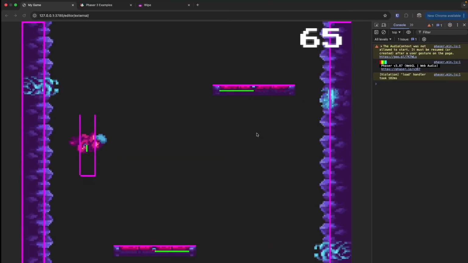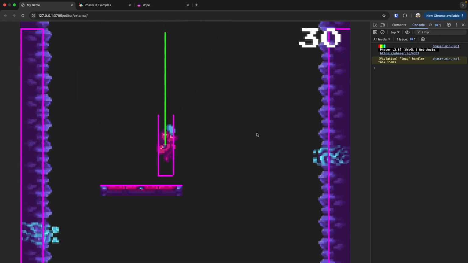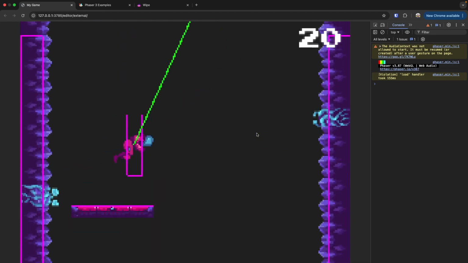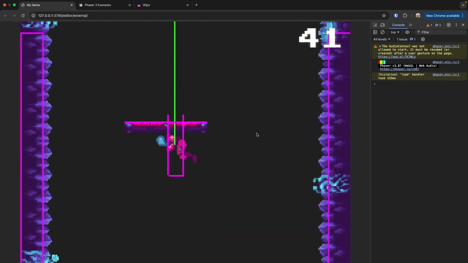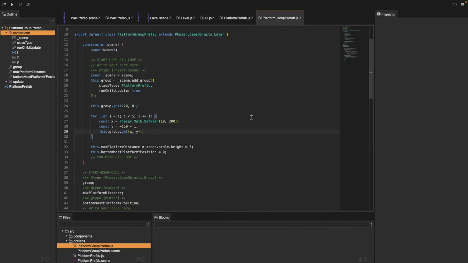All right, so come back to our browser, we should be able to test our change. So now our platform should spawn and they should no longer be moving. So now we just need to call our start and stop methods once we want to actually enable our platform movement. So if we come back to our code, let's open up our platform group prefab.js file.